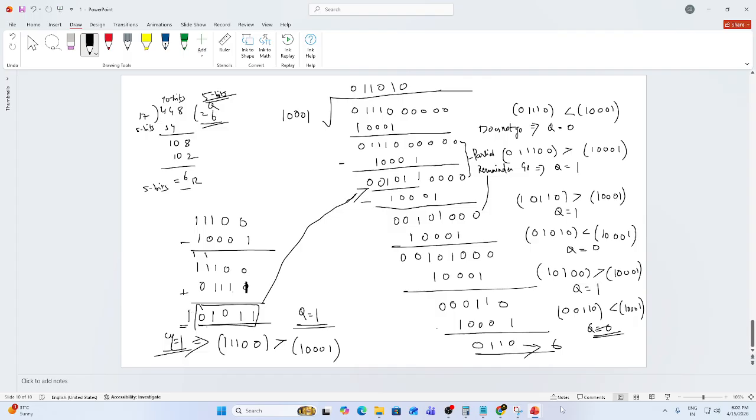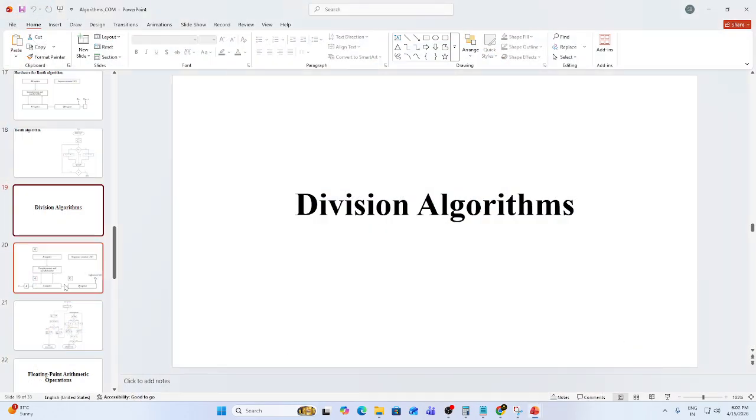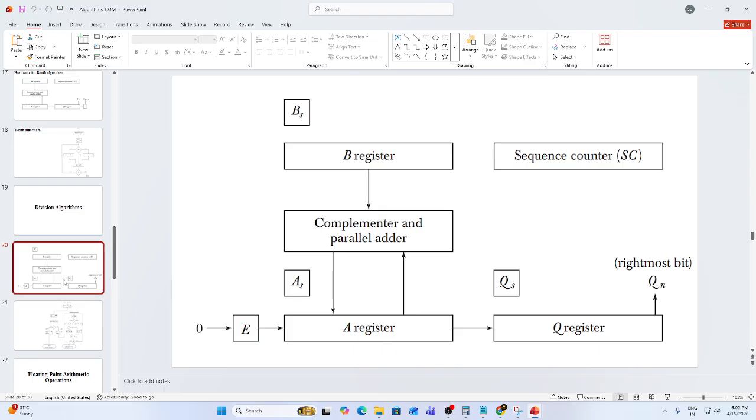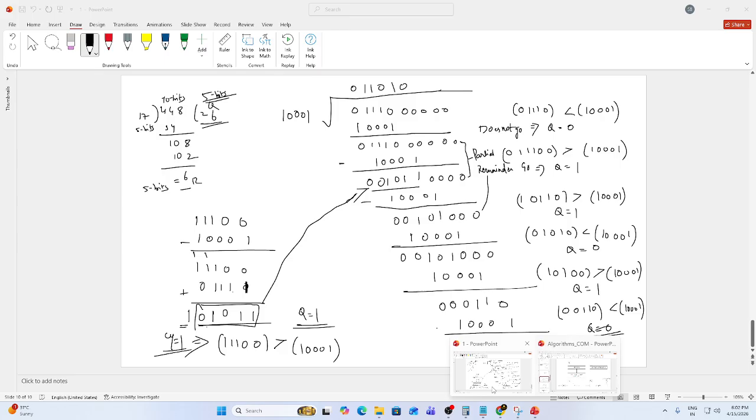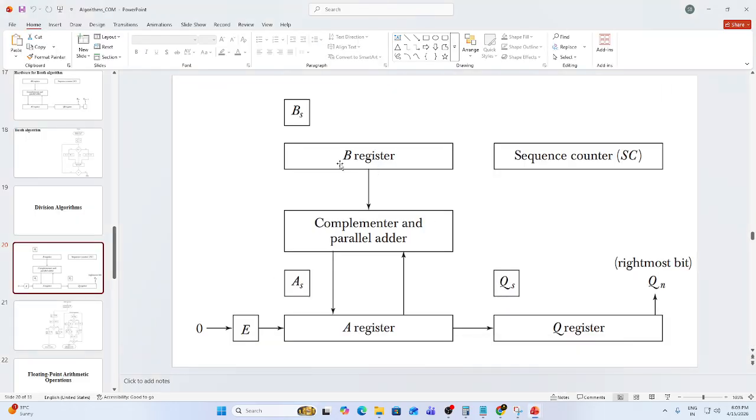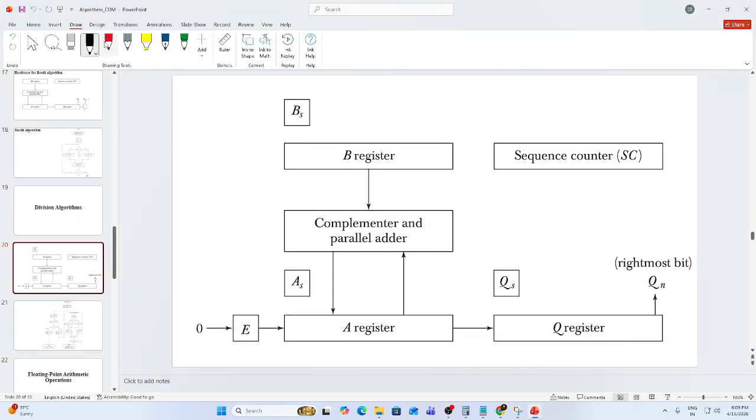So without wasting time, let us go back to the hardware. This is the hardware. In this hardware, we are going to first initialize the divisor. In our case, the divisor is 10001, and this divisor 10001 is initialized in the B register.